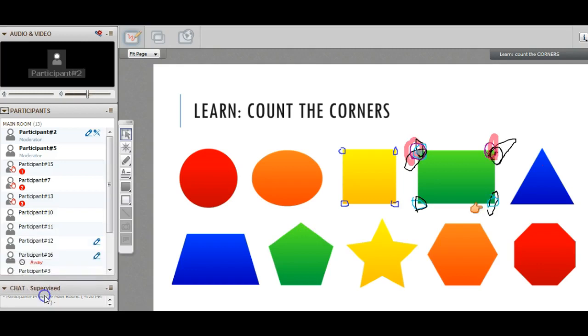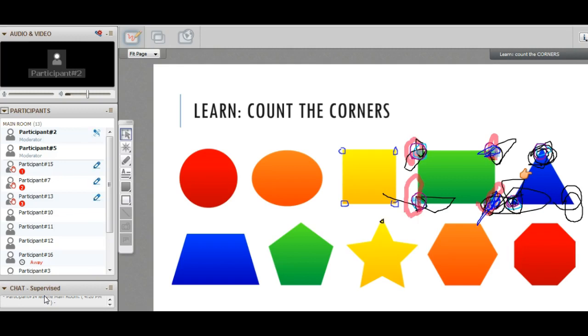Good. Try it on the triangle too. Where do you see some corners on that triangle? And then you can try these other shapes too. Where do you see some corners? Good. There's some corners. You see any more? Ooh. Good. In our star we have some that point out and some that point in. There are corners in both of those places.